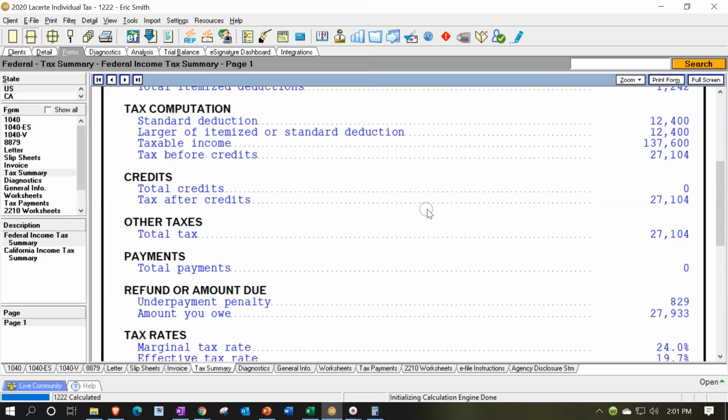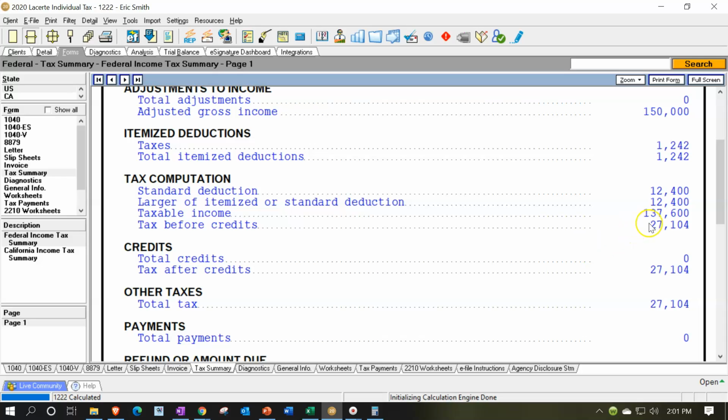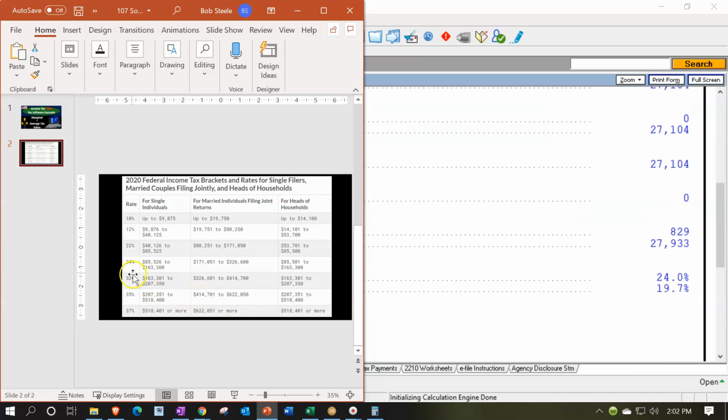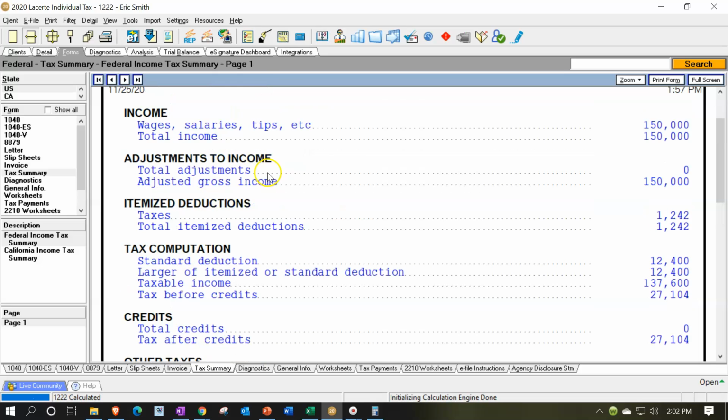So in our case here, we had the 137.6. If we looked at our table here, that's going to be up here between these items. So the marginal rate is that 24. That makes sense. It's the 24% because that's the last tier in the progressive tax system that we're lining up in. Let's go back down and just take a look at this.